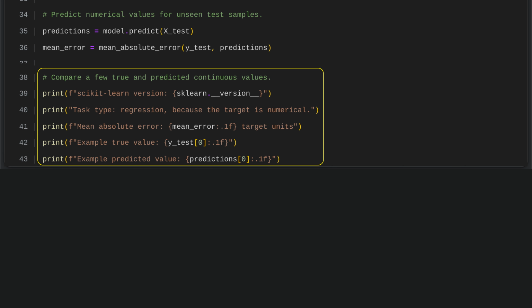This section checks the Scikit-Learn version for reproducibility, then frames the task as regression because the model predicts numerical values. It evaluates performance using mean absolute error, which shows the average prediction error in the target's units. Finally, it compares one actual test value with the model's prediction to give a quick sense of how close the result is.